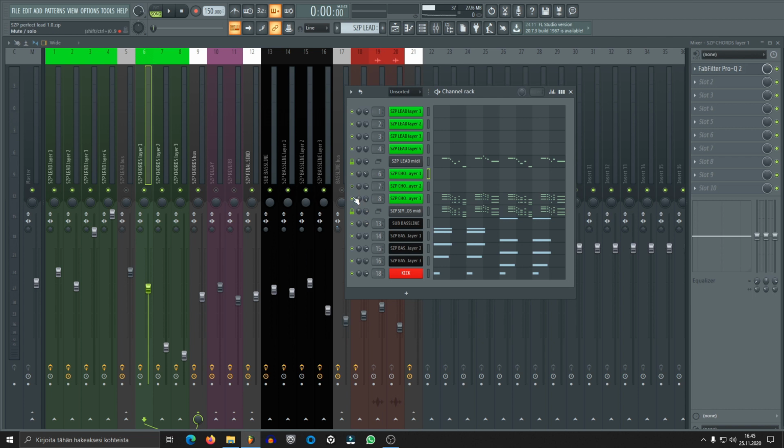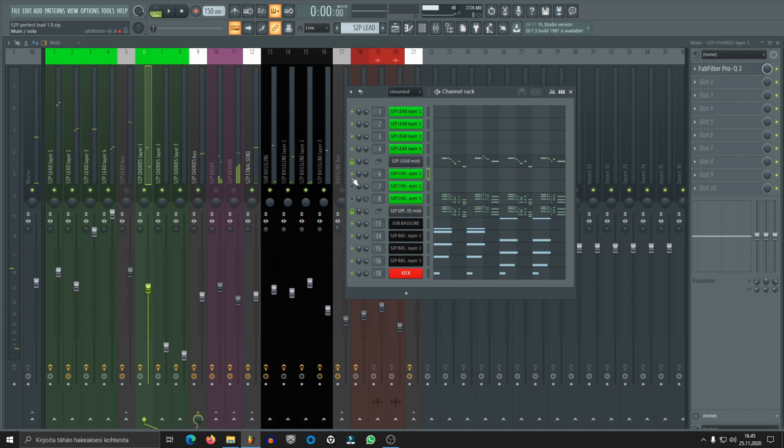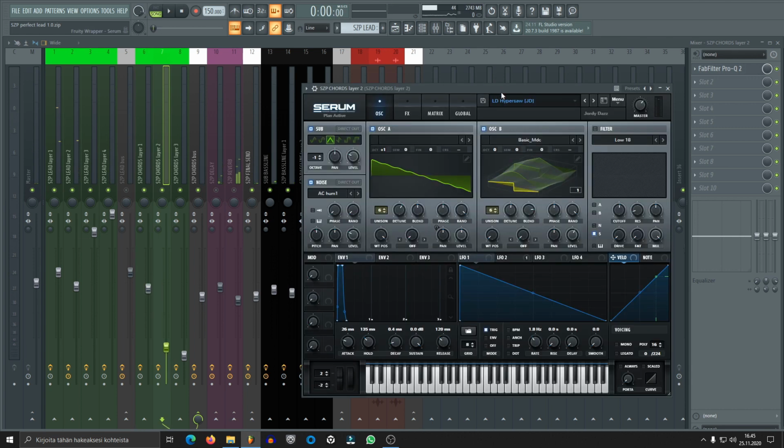And the first chord layer sounds like this. Yeah. The second one, this is more heavy, but still quite clear sounding. And to cut some corners, I used a preset of Serum, and it worked out pretty well.